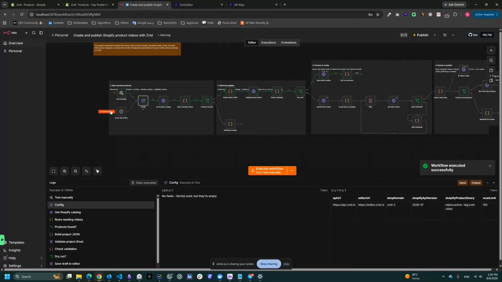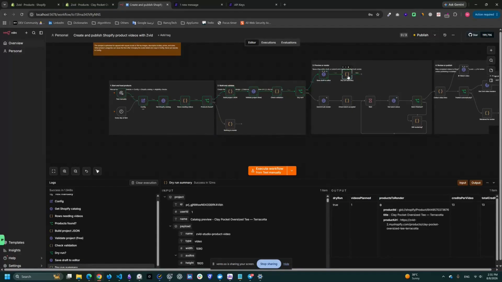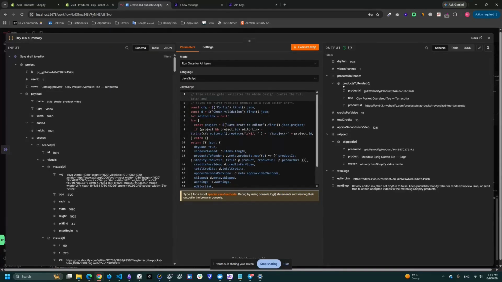The workflow queries Shopify, removes products that already have usable video, and verifies that each selected product has a public image and a priced variant. Validation returns the credits required per video, the total for the selected batch, and the approximate duration. In this example, the product video will be about 12.6 seconds.